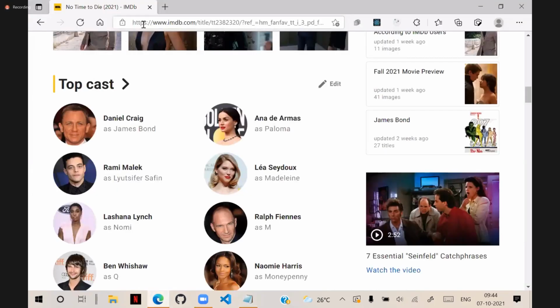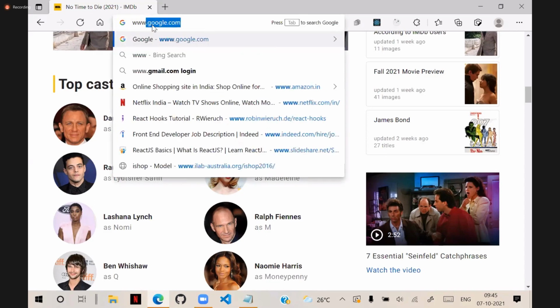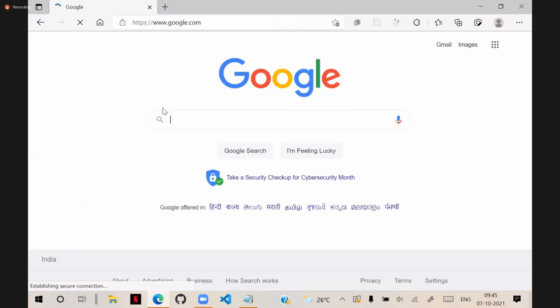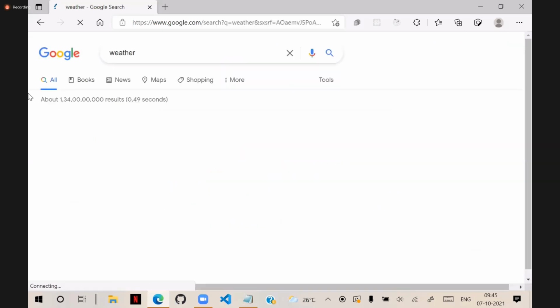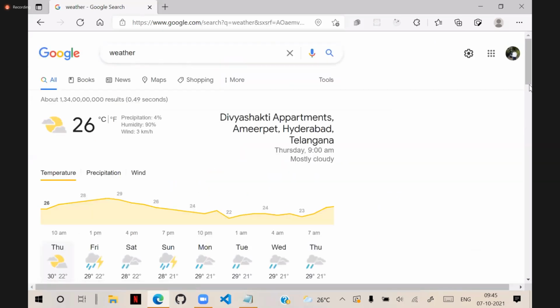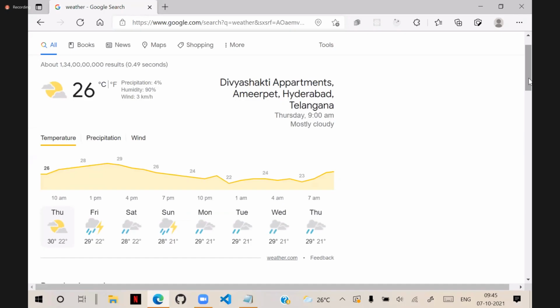Widget means, I will tell you. For example, I want to know what the weather is now in a certain location. Which website to use? No website. Not required. You can just go to Google, right? In Google, you write here "weather", right? And automatically it will give you a widget which contains the weather report.